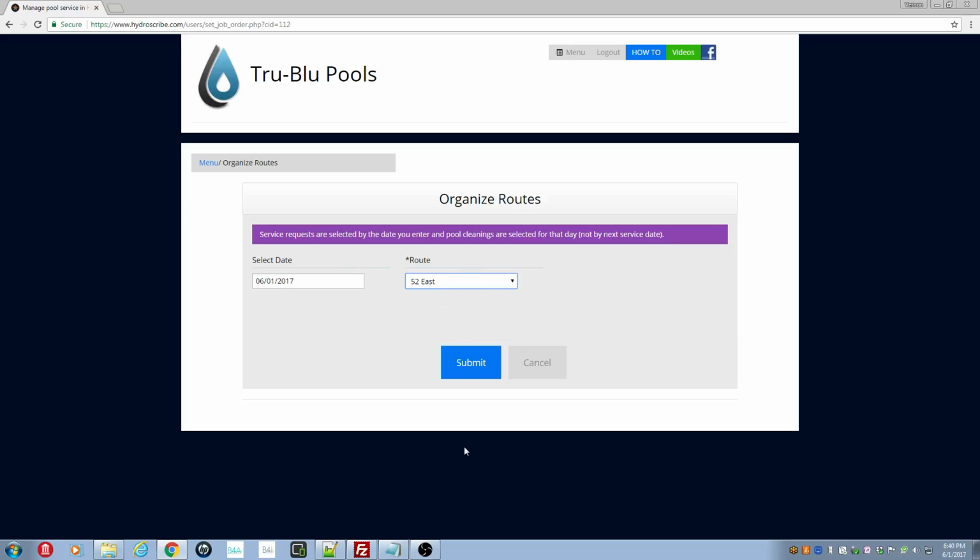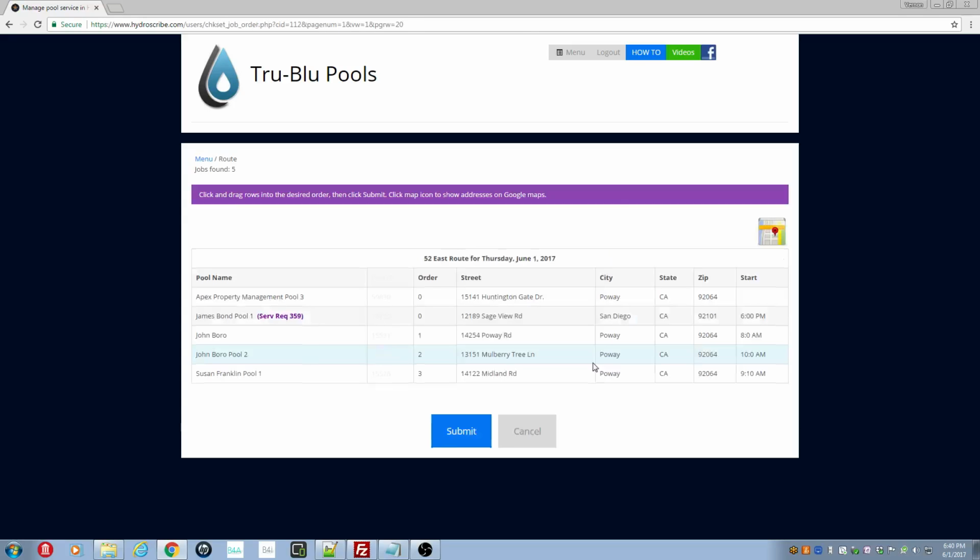And now that I've selected both things, I'm going to click the submit button, and it's going to build a list. And you'll notice that because I'm doing it for all stops on the route, including one-time repair jobs, I have a service request right here that is included. Okay, so now the next thing I can do is note that there's an order, and you'll see that each address is numbered. Now, don't worry about the number at this point, because you're going to put the pools in the order, or the jobs in the order that you want them to show up. So don't worry about the number now.